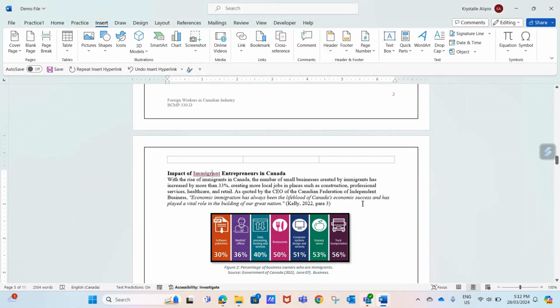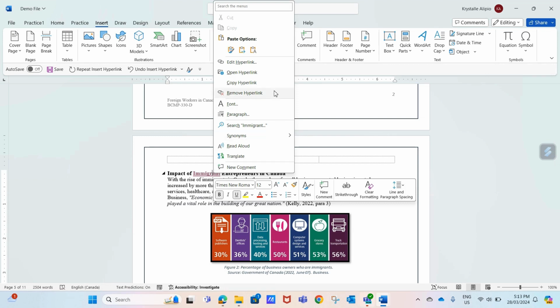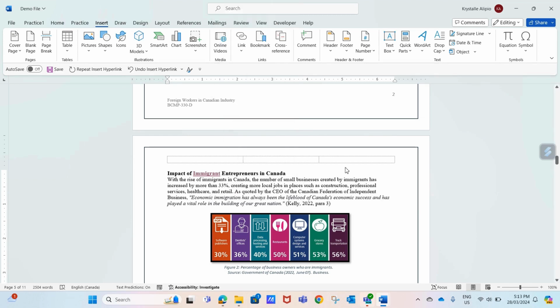Now we will go back to the demo file, and you can also edit the existing hyperlink. So by simply right clicking, you can choose edit hyperlink, open hyperlink, copy hyperlink, or remove hyperlink. Okay, so that's it for our simple tutorial on how to hyperlink a text or image from a Word document.